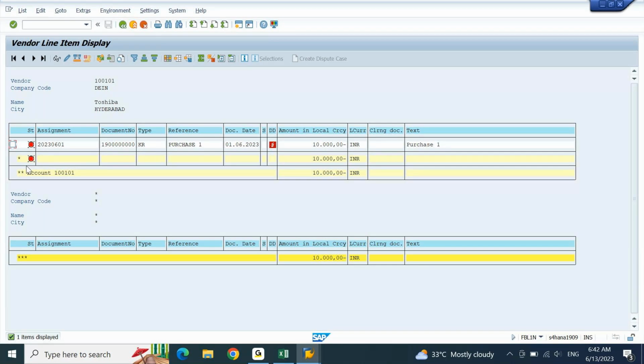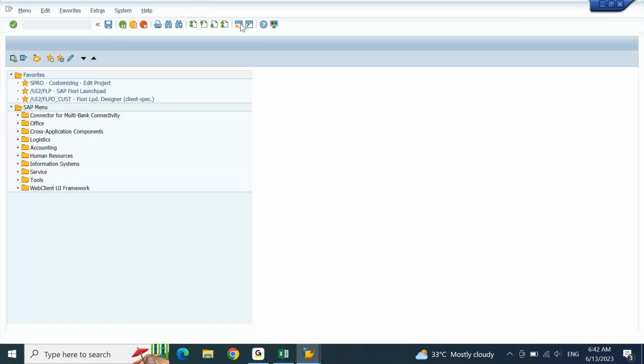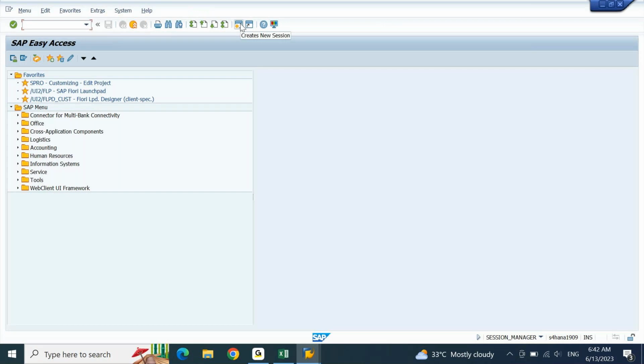Next, you have another report, the vendor balance report. Instead of looking at all the line items, you will only be able to check what is the total debit posted to a vendor account in a particular month, what is the total credit posted to a vendor account in a particular month, and what is the net outstanding. For that, you need to open the FK10N transaction code.